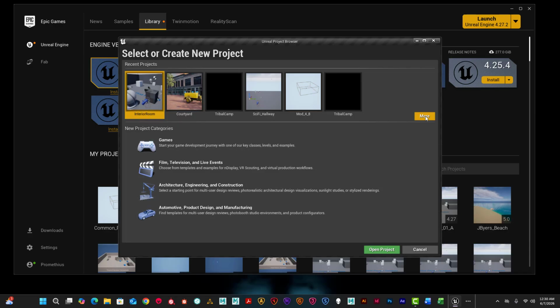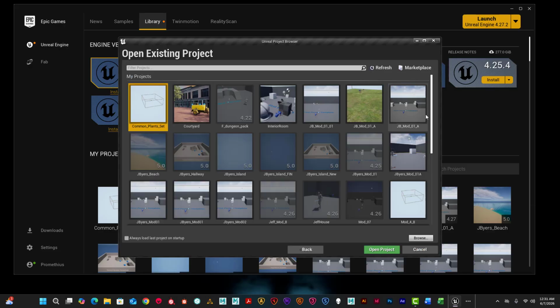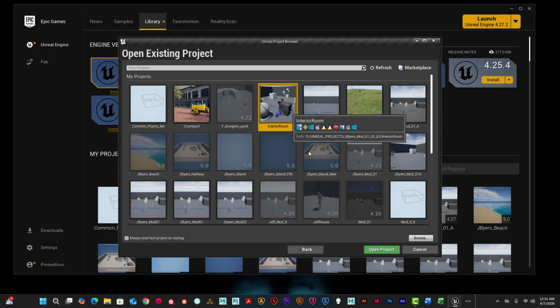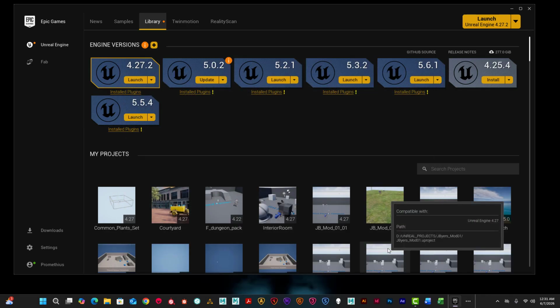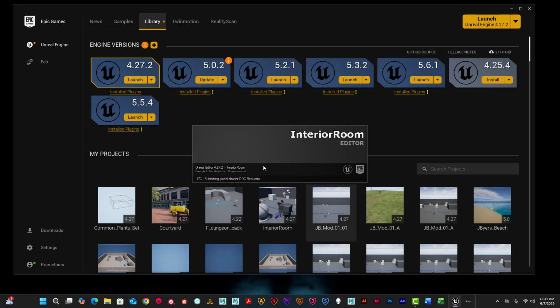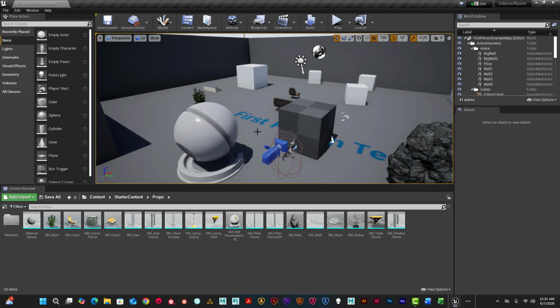Now, if you can't find it, you can click on More, and you still can't find it. I think there's another thing in here. You can click on Browse, and you can find it that way as well. Okay, but it's right here. So I'm going to click on Open Project. And when you do that, it will find where you left off. Okay, that's really important little things. I know this sounds crazy, but it's really important things.